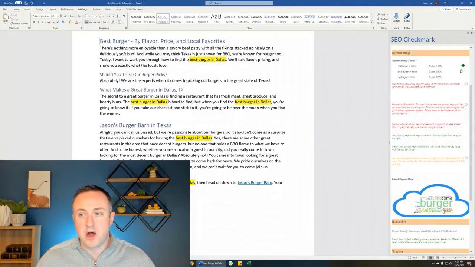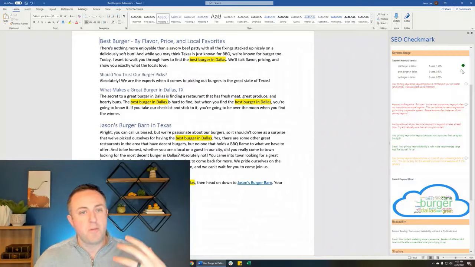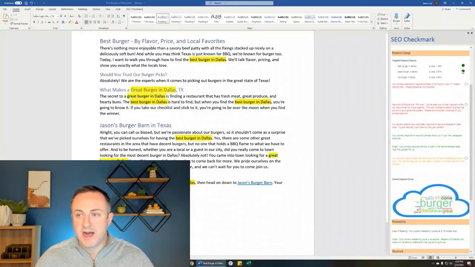But I like to use the toggle because it allows me to see how spaced out my keywords are, where they are. And what's cool is you can actually use multiple keywords at once. You can toggle them on and off, all that fun stuff. So you can kind of see where you've put things in. So that's the first section of the keyword usage.